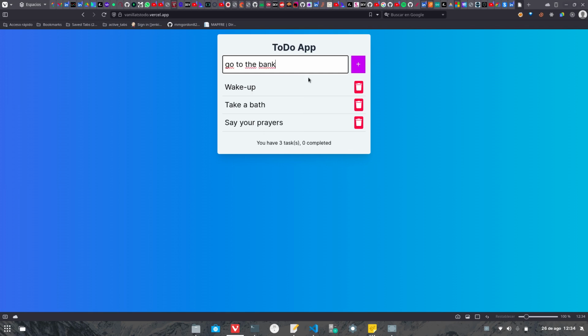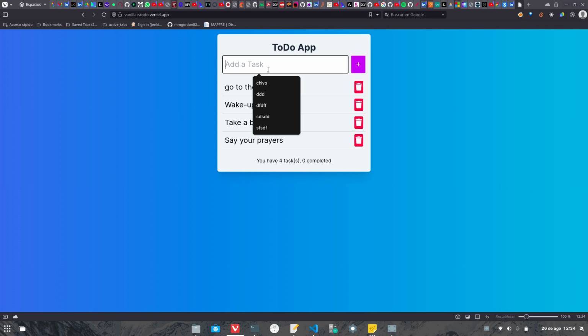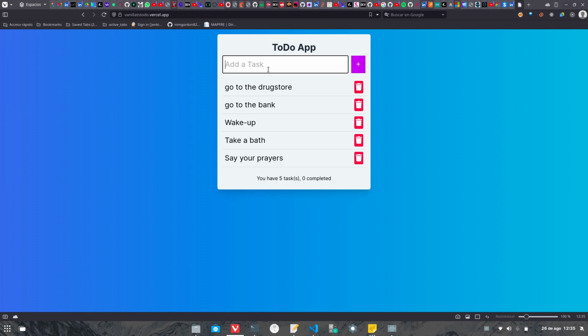So I can add one activity clicking on this add button. Also, there is an event, a listener event that allow us to add a new task hitting enter.